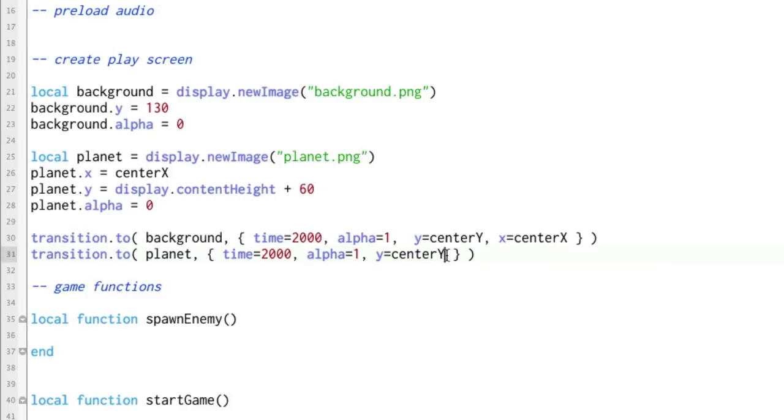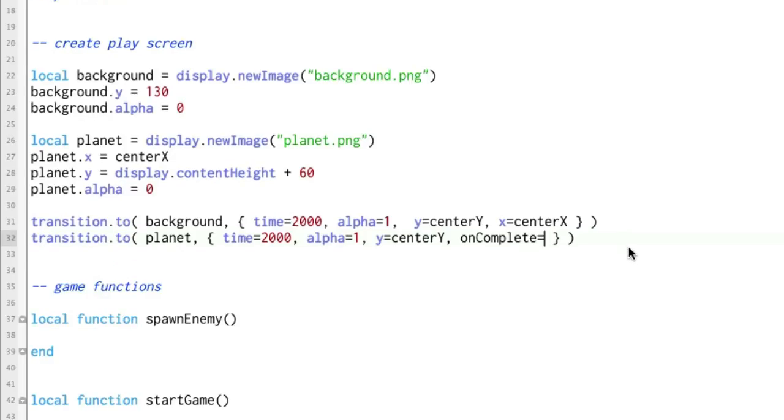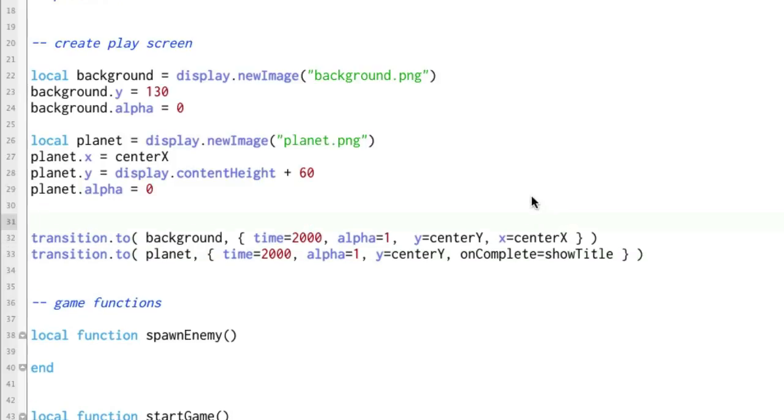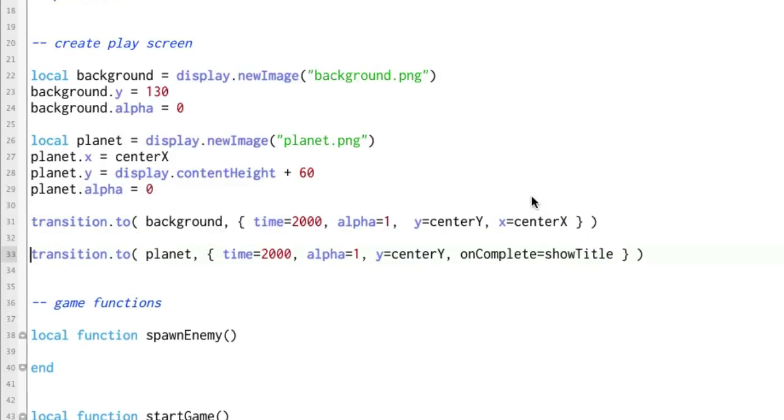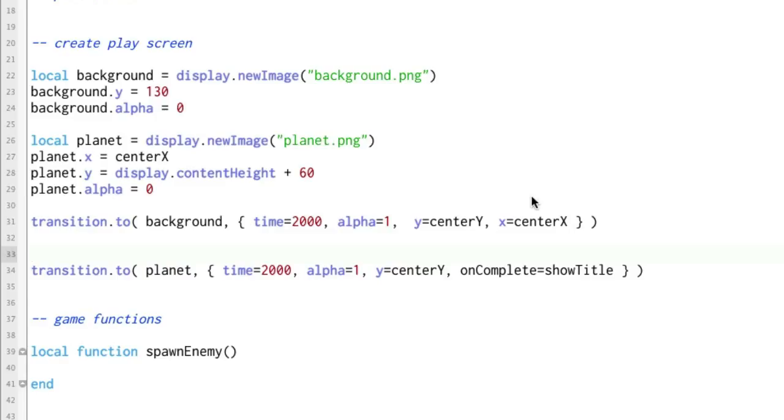And the way we do that is we add one more thing here, onComplete. onComplete equals, and now this is going to be the name of a function. And we want it to show the title, so let's call this function showTitle. Now we don't have a function called showTitle yet, so let's create one, and this time we're actually going to create it right up here, right up above transition 2. Since they kind of work together, I'm going to put them both in the same place.